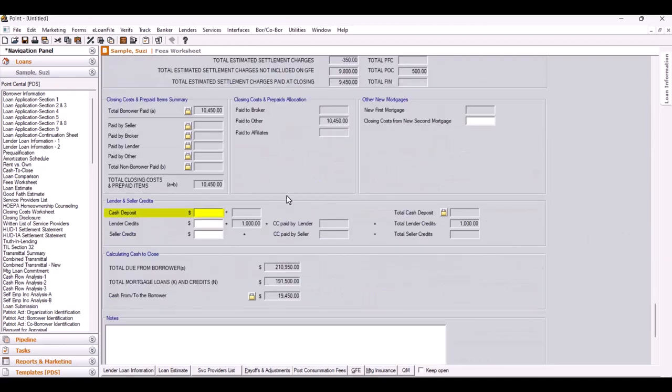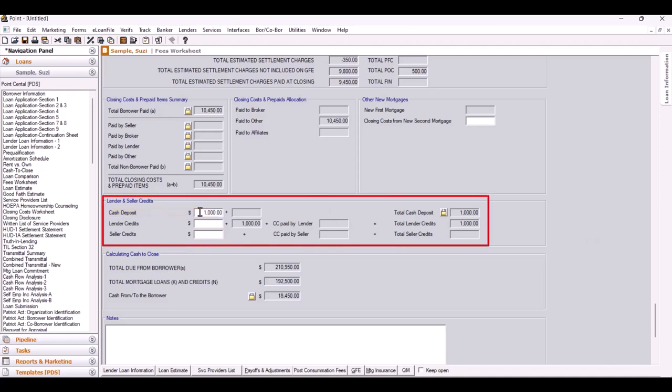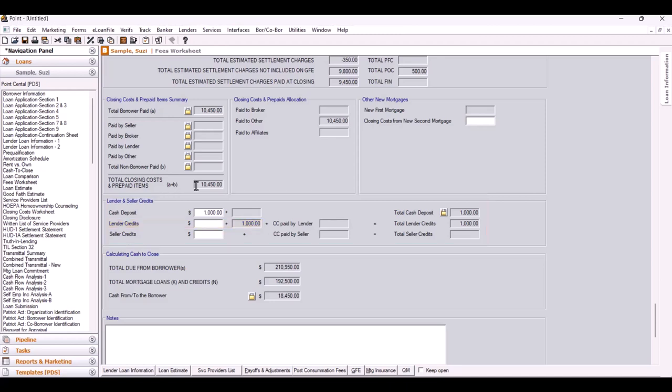I'm going to enter $1,000 for our cash deposit. You can see this area with the lender seller credits matches to what we had on the payoff and adjustment screen that we just came from. This area flows over directly from the payoff and adjustments area, so you can make changes there or on the fees worksheet. The second line is the lender credit. You'll see the second box of the lender credit is grayed out. This is an auto-calculated field from Section A for any lender credit from the rate.